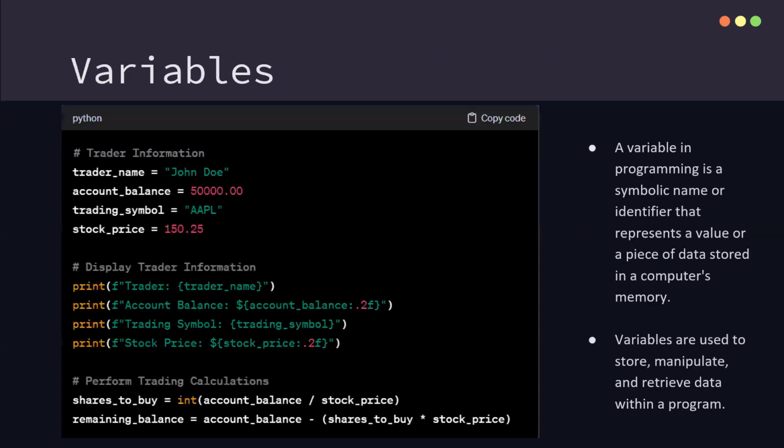And when it comes to variables, you can see a lot of examples here. Trader name equal to John Doe, so I can store text content. Account balance equal to 50,000, trading symbol equal to Apple, and stock price equal to 150.25. Right? I can not only assign variables for storing purposes, I can also perform calculations.